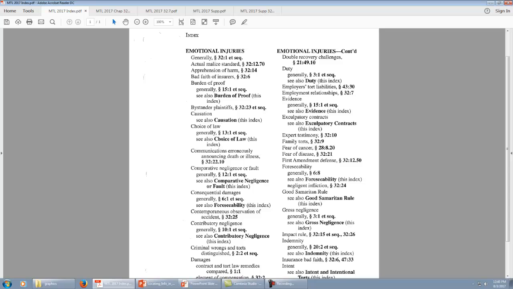So I looked up the term emotional distress in the index. That entry pointed me to the term emotional injuries. Sub-indexed under the main entry emotional injuries is an entry for employment relationships. Once you've located the appropriate term in the index, there should be a reference to where you can find the related material in the main volume or the main part of the book or secondary source. Usually the reference will be to either a topic and section number or a chapter and corresponding section number. Here it's pointing me to chapter 32, section 7.